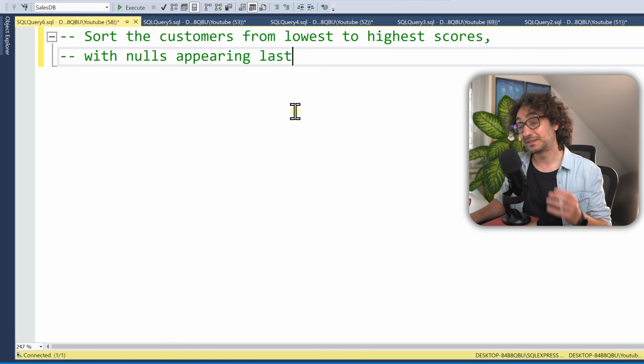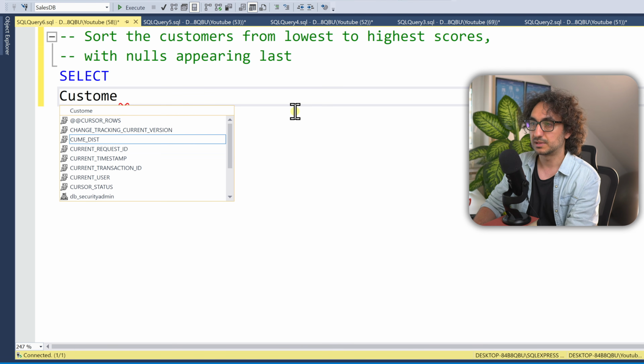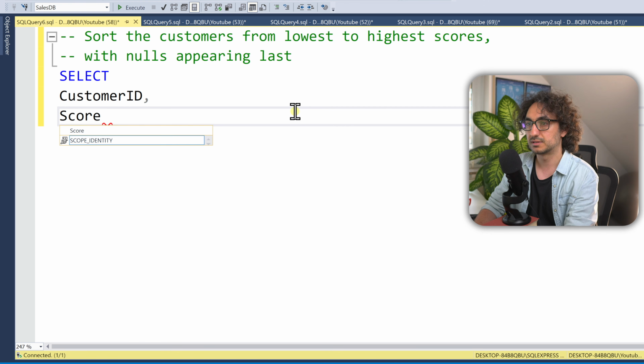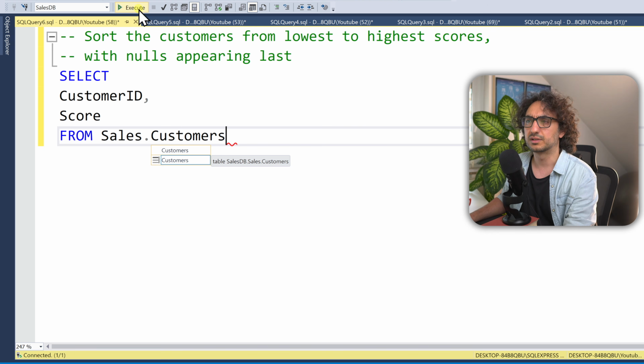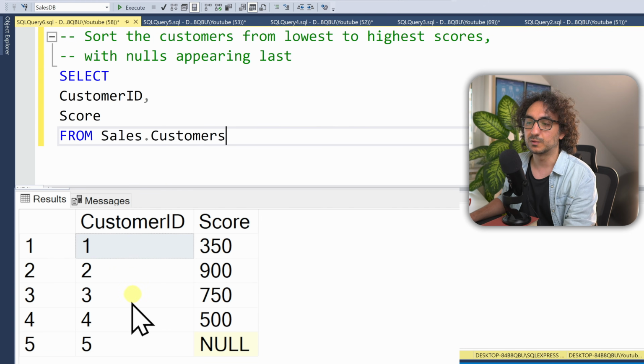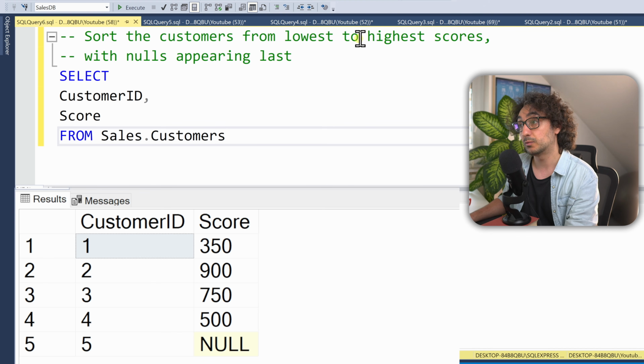Alright, so let's solve it. This is gonna be a very interesting one. So we need the customer information, so let's select the customer ID and the scores from sales customers, and let's execute it. So we have a simple list of all customers and their scores, but now we have to sort the data from the lowest to the highest.